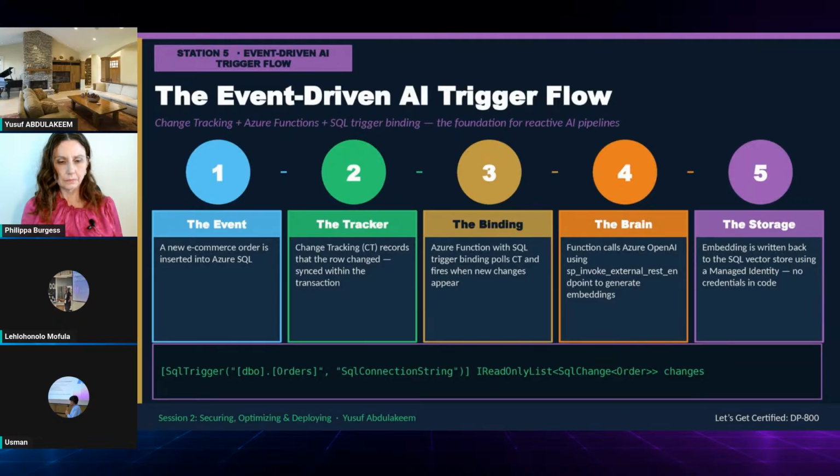Then the event-driven AI trigger flow. This is the combination of change tracking plus Azure Functions plus SQL trigger binding, the foundation for a reactive AI pipeline. We have five stages under this. We have the event, which is a new e-commerce order inserted into Azure SQL.